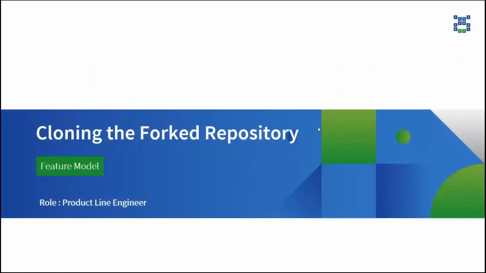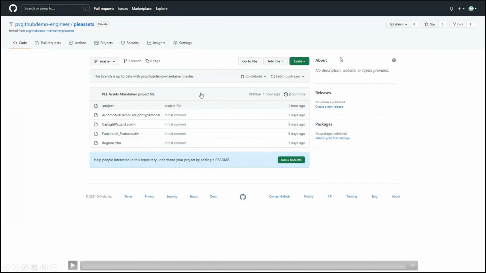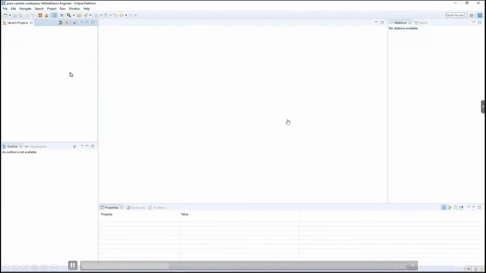So after getting a fork, let's see how you can clone the forked repo to have a local copy on your computer. Before we head over to the Pure::variants client, we need to know the URLs of this forked repository. We can get this information from the code button here. If I click this, you can see we have different possibilities for the URLs. We have the HTTP URLs. We also have the SSH URLs. It depends on your setup which kind of URL you want to use. But in this case, we use the SSH URL. Now I just copy this one into my clipboard, and then let's head over to this Pure::variants Eclipse client.